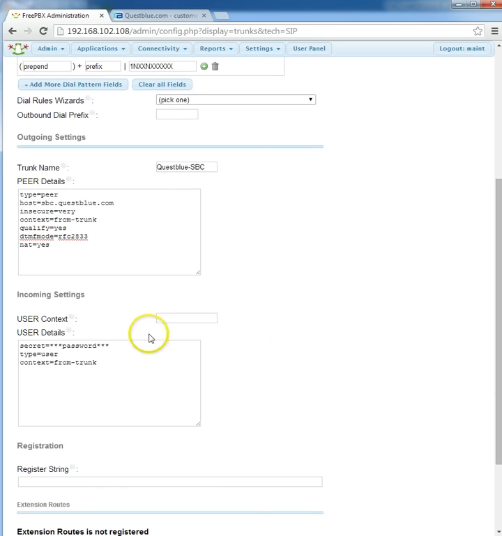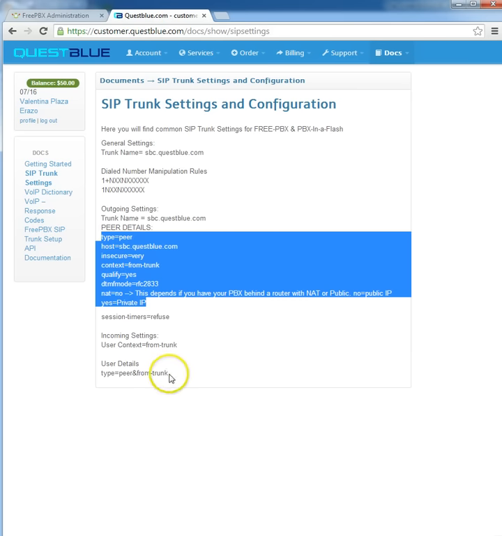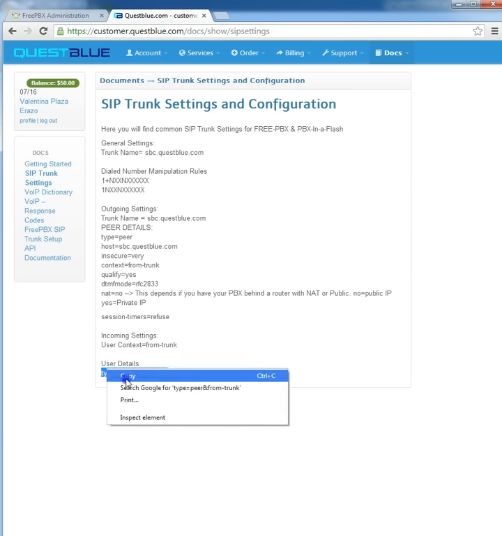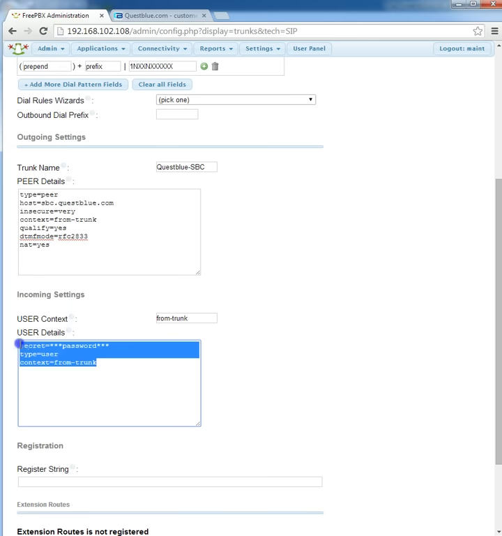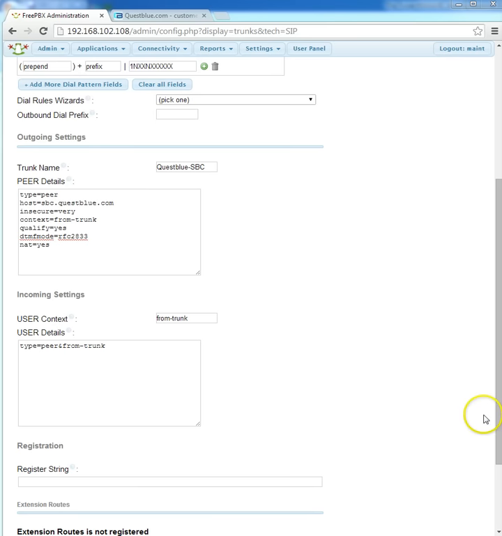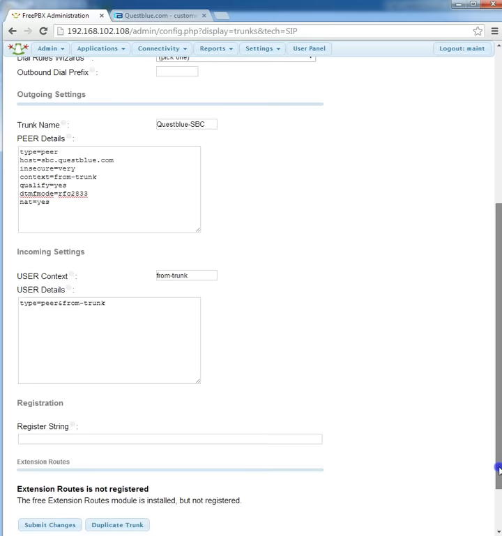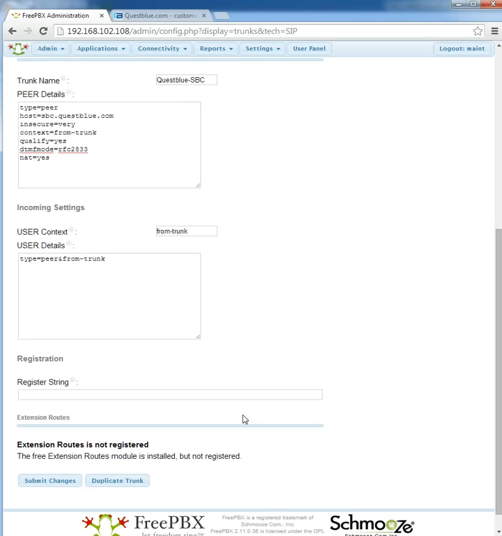Okay, into the incoming settings section. For the user context, we will type from-trunk, all lowercase. We also provided what you should put in your user detail here. You can go ahead and copy, paste that into your user details. Although some providers require registration, we do not. We use IP authentication based on your SIP trunk. Please leave this field empty.